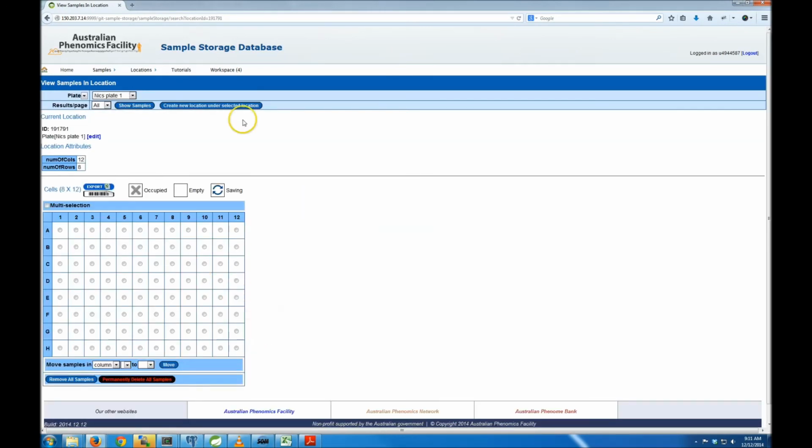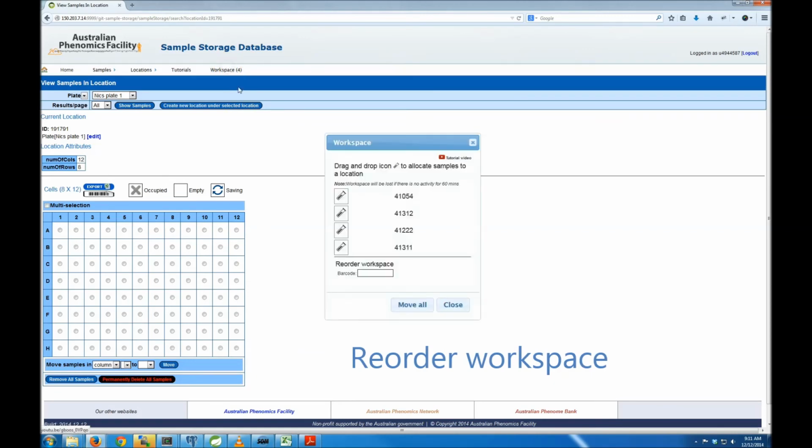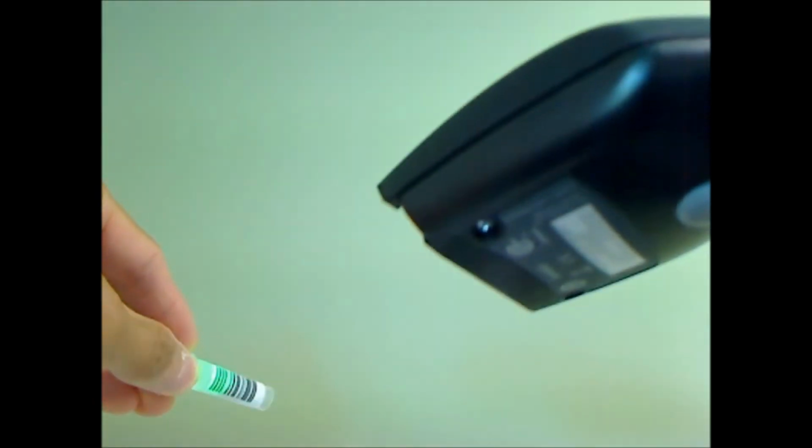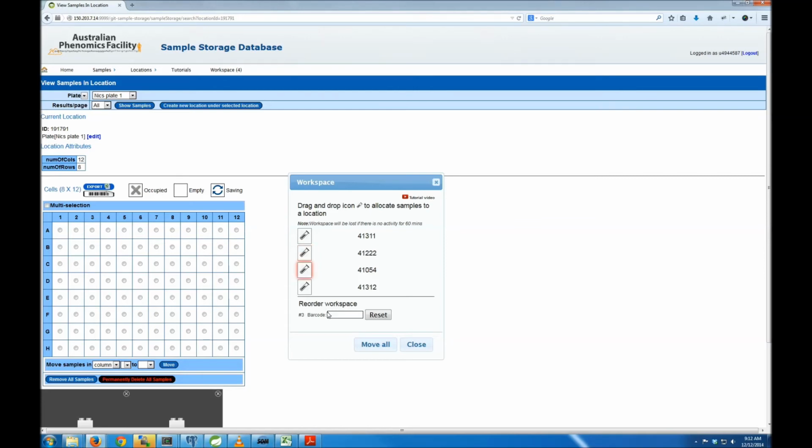We can reorder the samples directly in the workspace by scanning, starting with the first sample. With each scan, the workspace will be reordered. If at any time you make a mistake, you can click on the Reset button to begin again.